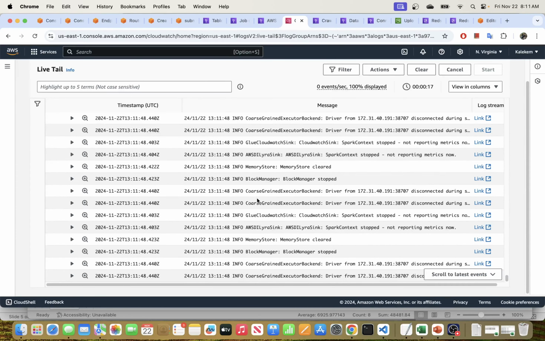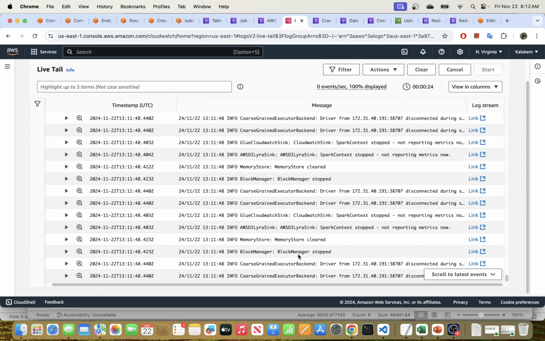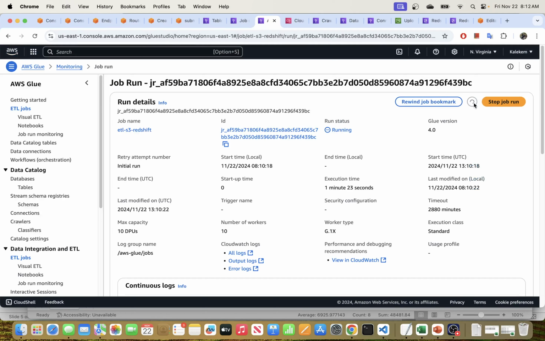I think the dashboard for Glue will tell you what might be the problem, but you will also see more details here. I see here it says the block manager stopped, so probably our job might have finished. Okay, here we go, and it succeeded.